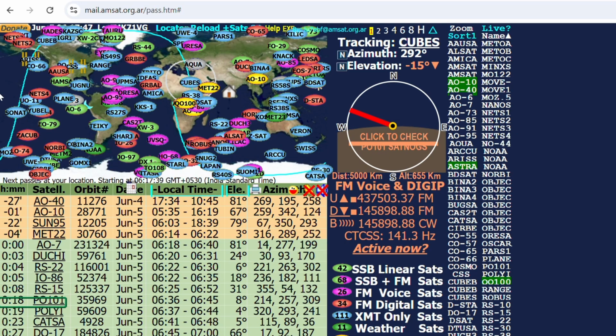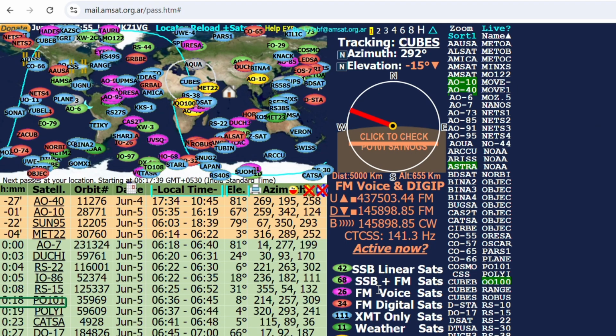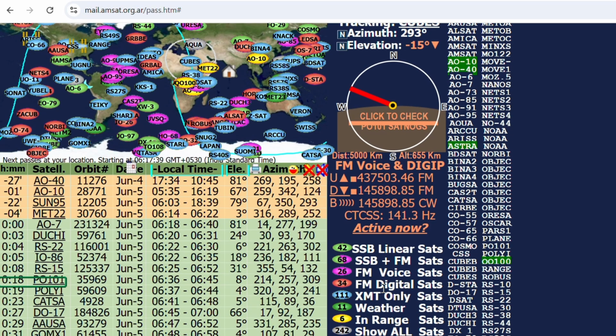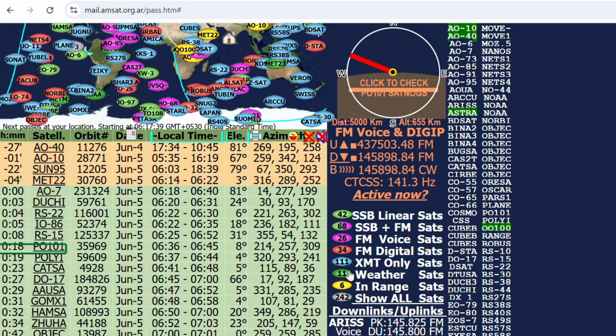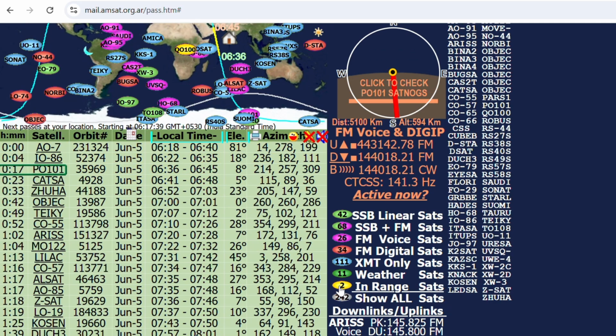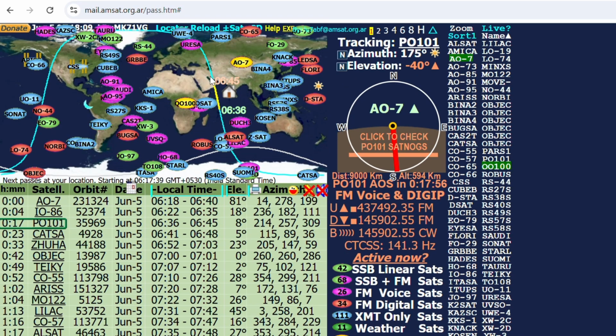And these are the satellites shown. If you want to reduce the clutter on the screen, you can go here. You can choose SSB and linear satellites, SSB and FM, FM voice, FM digital, telemetry only, weather, and satellites in range will be in yellow color. If I click that, you can see that.